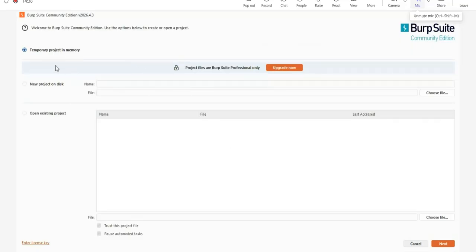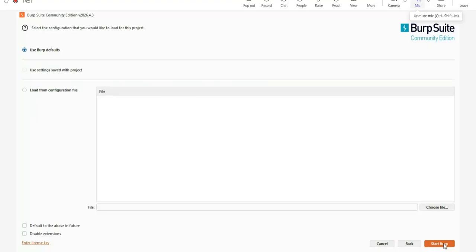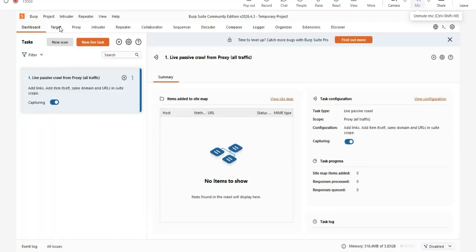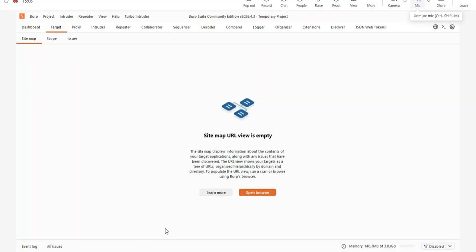So once you get this particular page in the professional version, if you want to create your own project name and store it in whatever place you want, this option will be available for you. As I'm using community, I'll just click on next and click on start Burp. Starting project, please wait. Now, if you go to the target, it's completely empty right now.